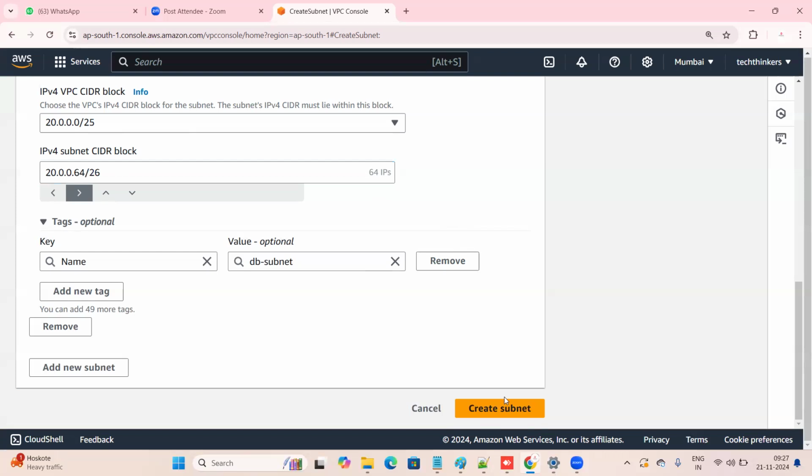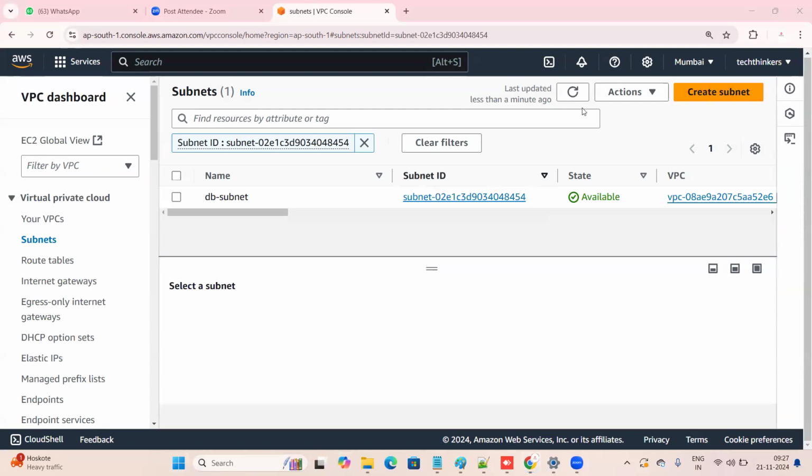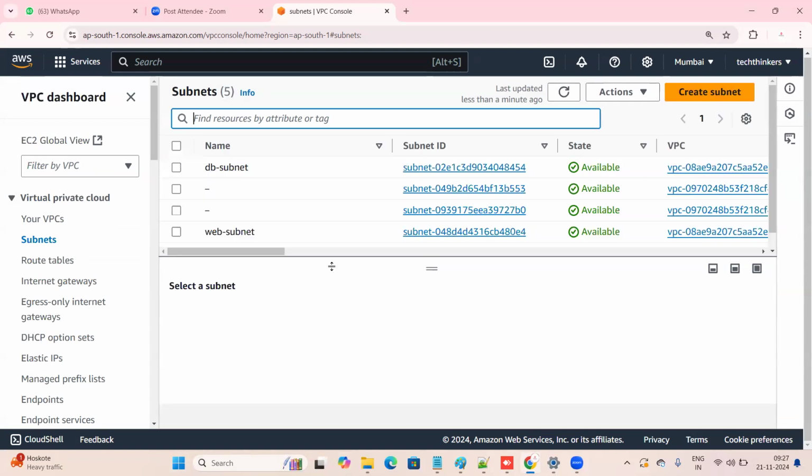I'm going ahead and creating it. You see here, I have an orange color button. I'm just clicking on it to create the subnet. So I've created 2 subnets here. You can refresh and see how many subnets were created so far. I've created 2 subnets.